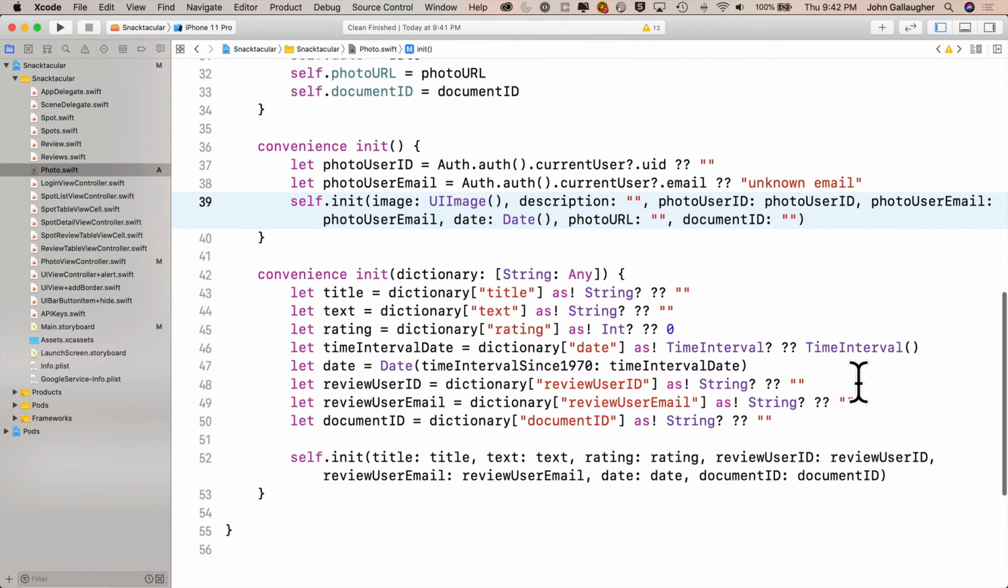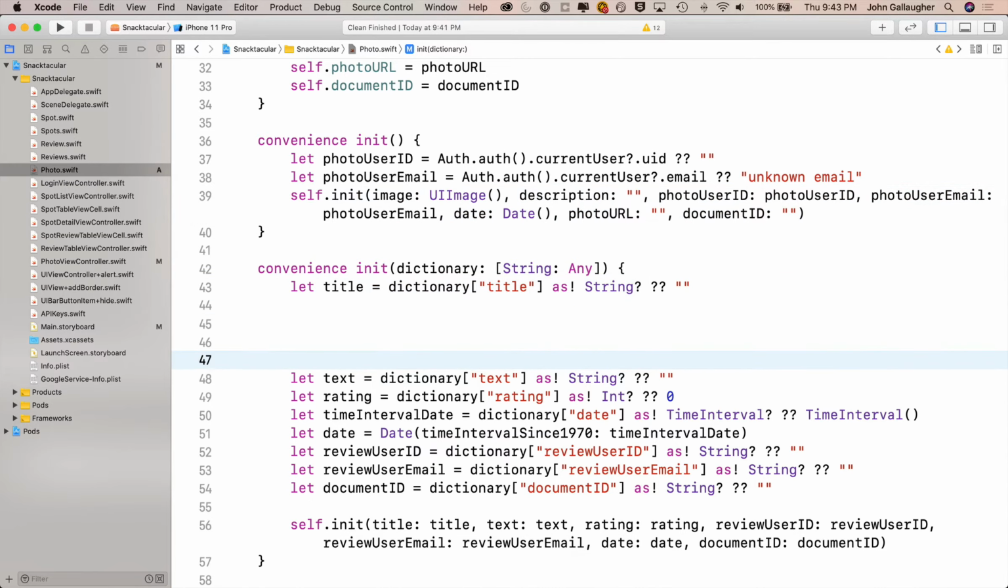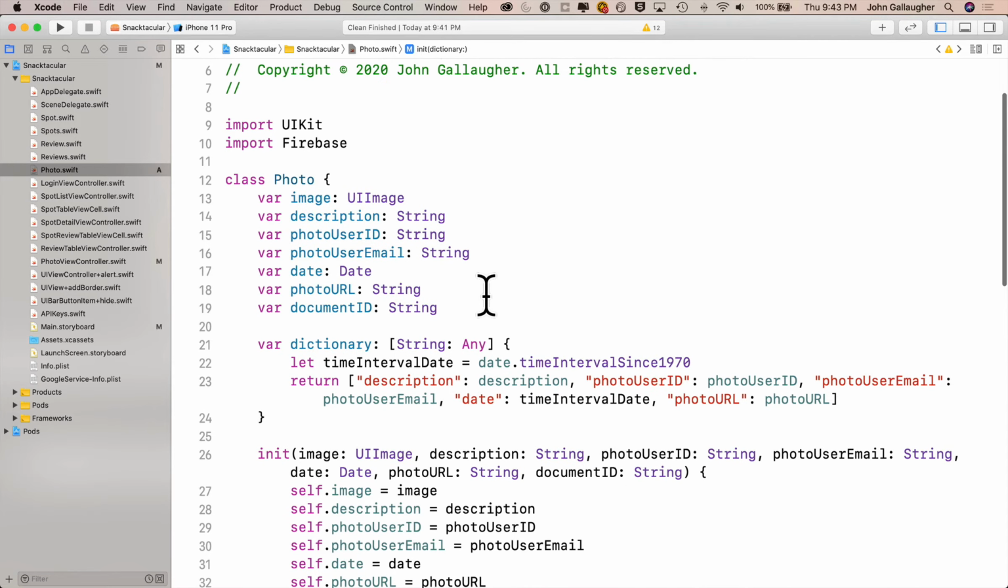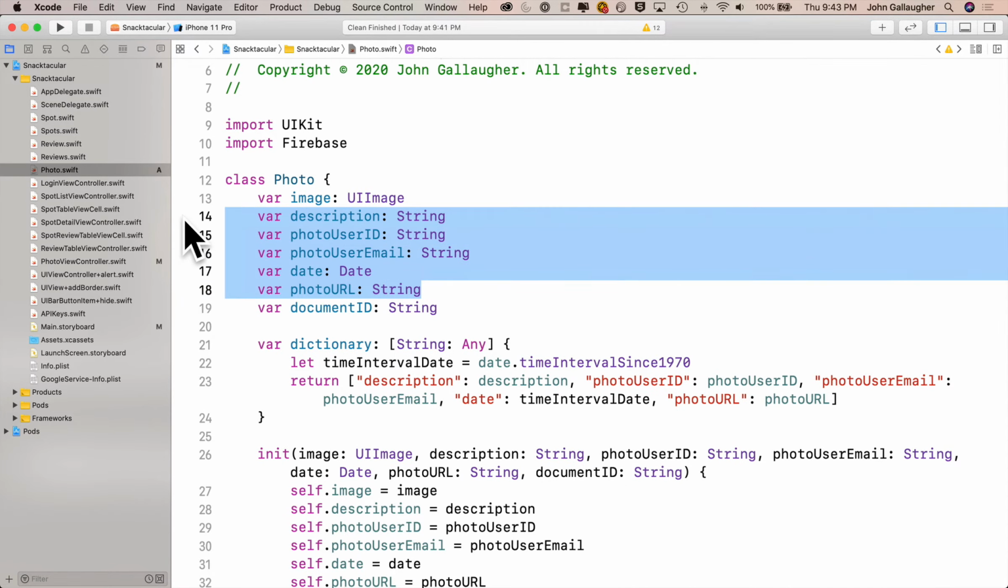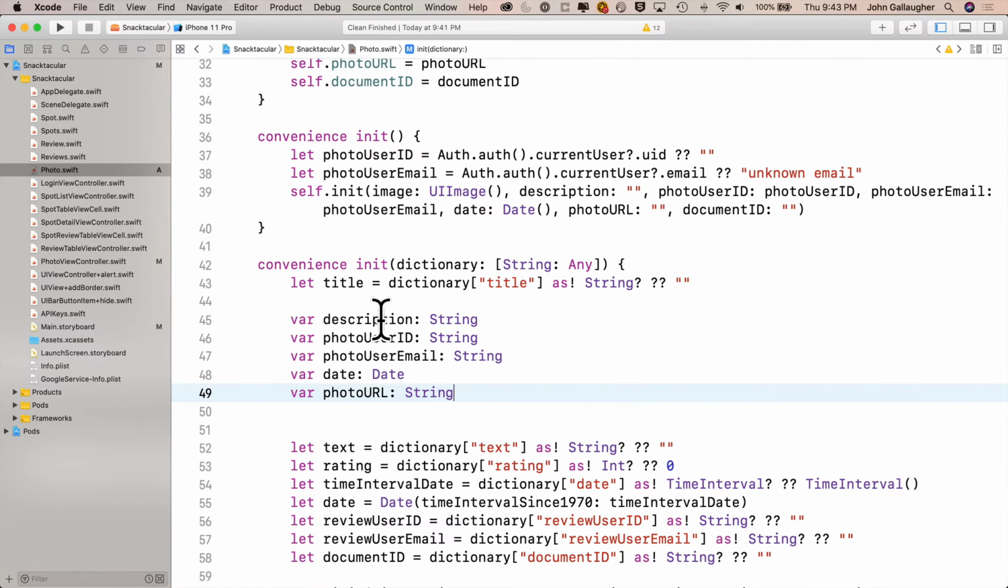Now for the convenience initializer that creates a new photo object from a dictionary, and we'll use this first line as a template. I'll grab the names of the different properties of this class and copy them, and paste them below to remind me to include them. And a reminder, the dictionary doesn't contain a UIImage, so the image itself is going to be stored in Firebase Storage, not in Cloud Firestore. So we'll learn how to do that in the next video.